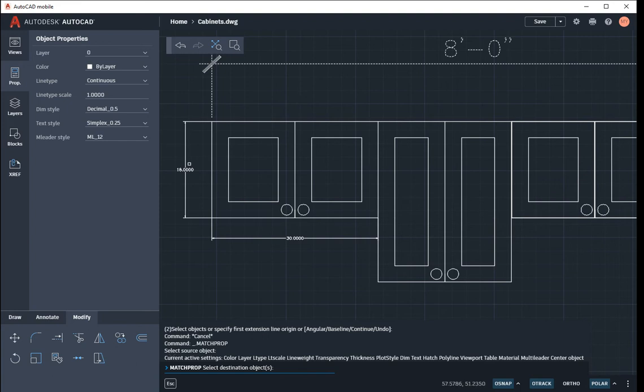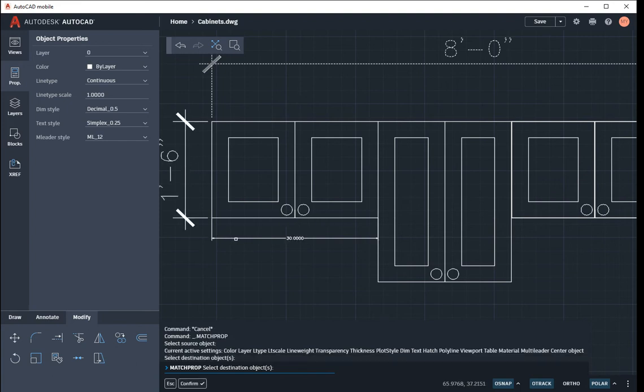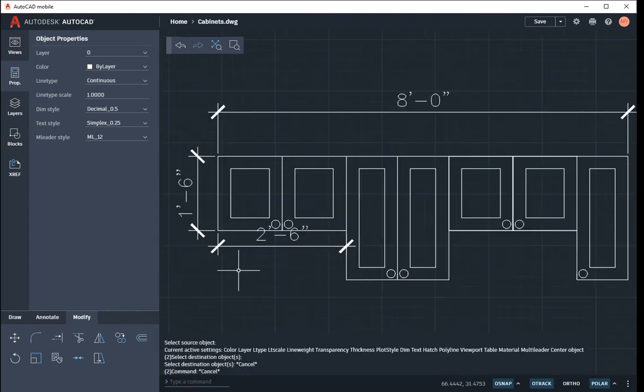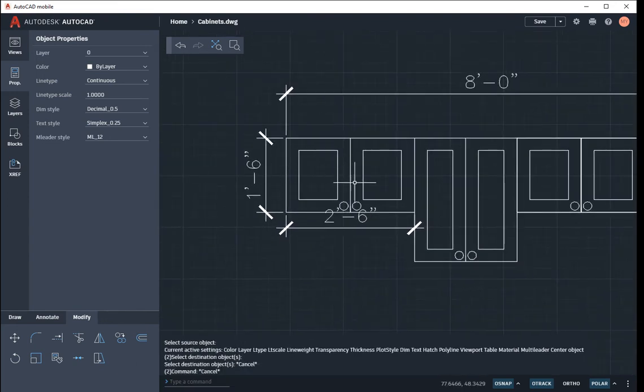Destination, oh yeah, you can go ahead and just click like that. Very, very easy way to fix it. Okay, so anyway, there's our solution to the first problem. Now, we've created another one here though, because the text is now inside our cabinet.